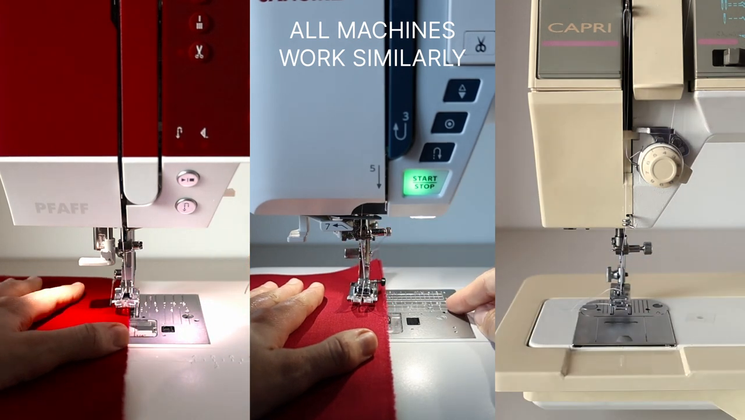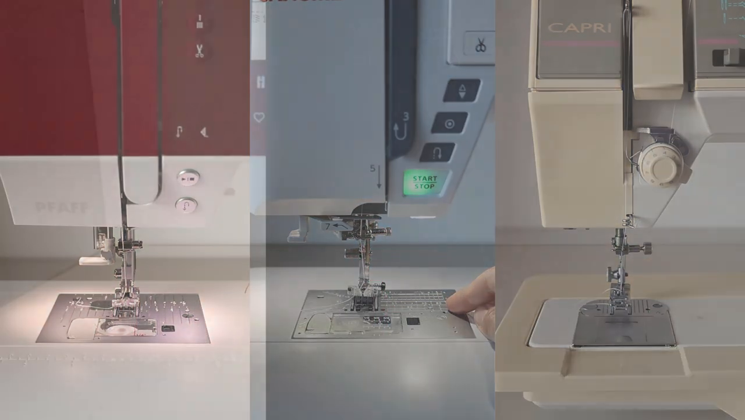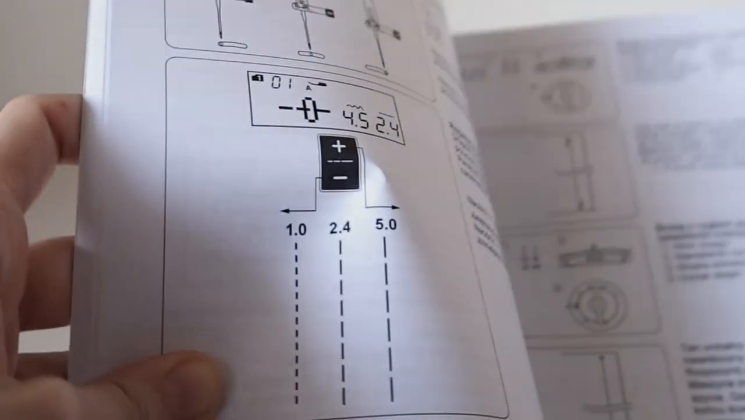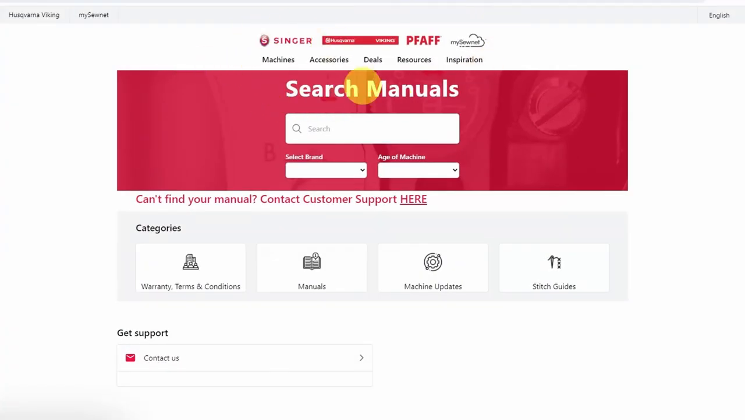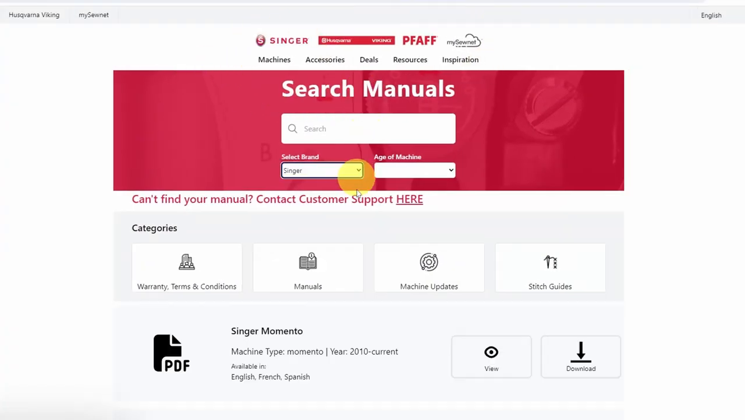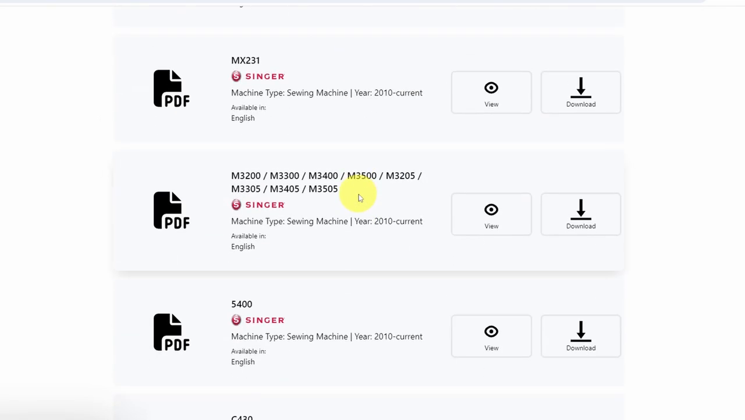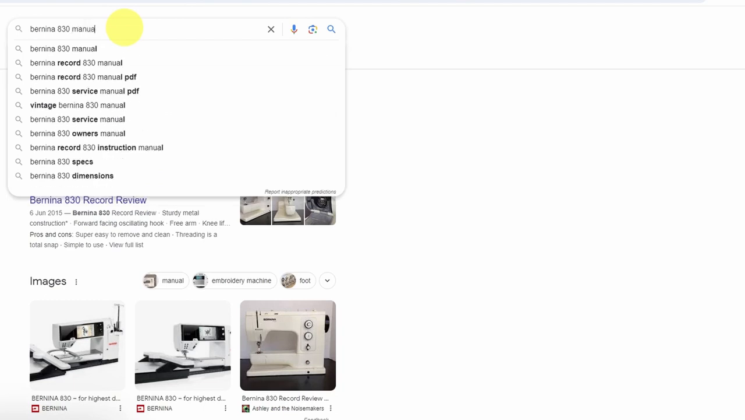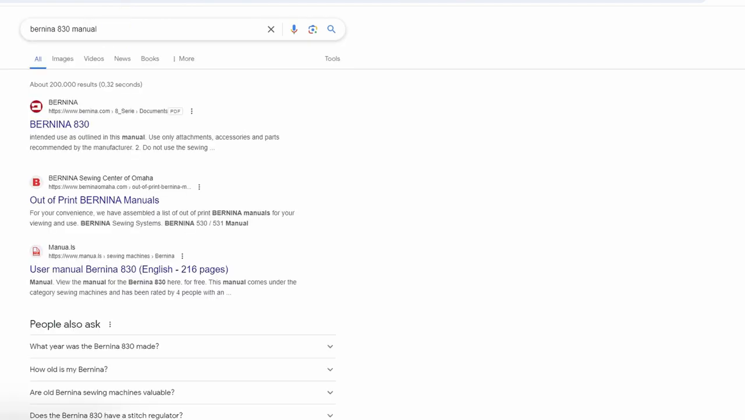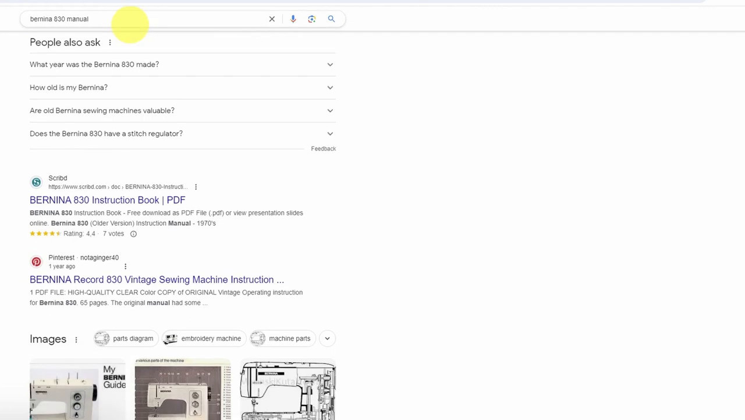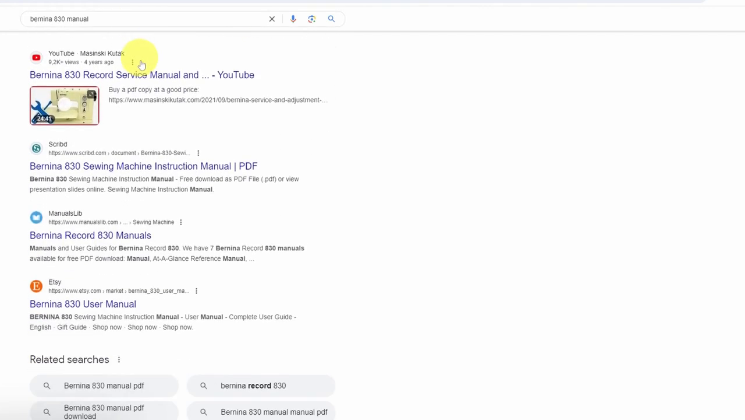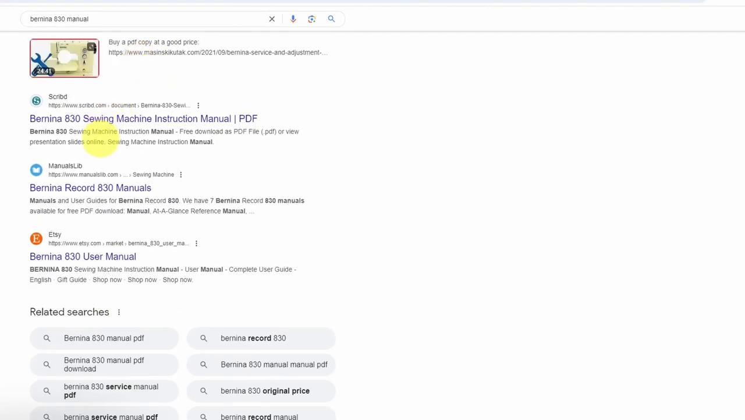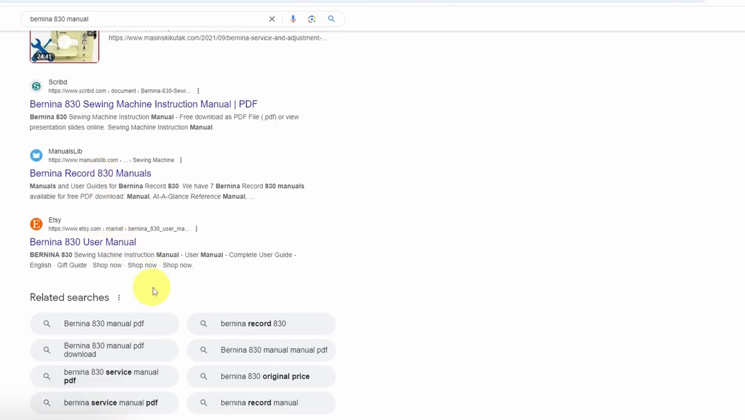Should you ever desire or require a more in-depth understanding of the machine's parts, you can conveniently turn to your sewing machine's manual. Many renowned sewing machine brands provide access to their manuals on their official websites. For those utilizing older models, a practical approach is to enter your sewing machine model along with the keyword manual into your preferred search engine, which often yields downloadable PDF instructions.